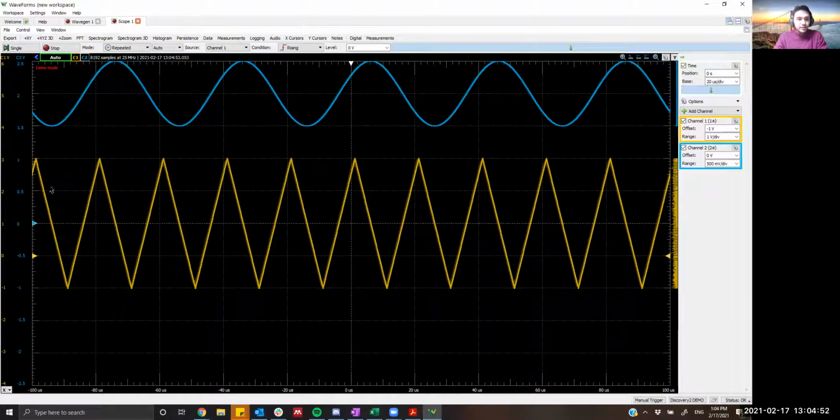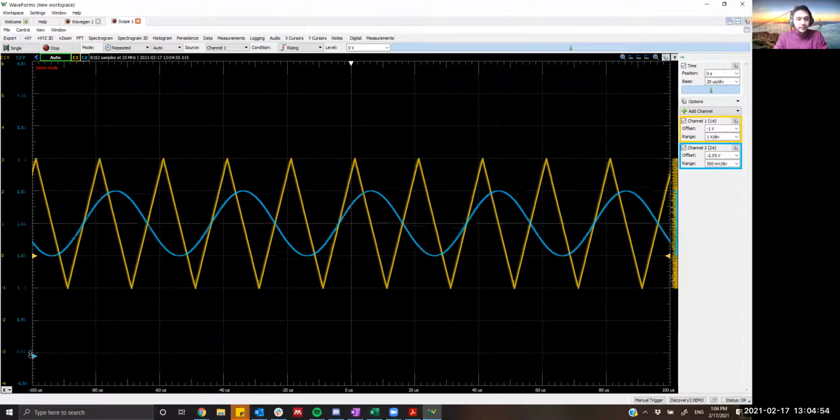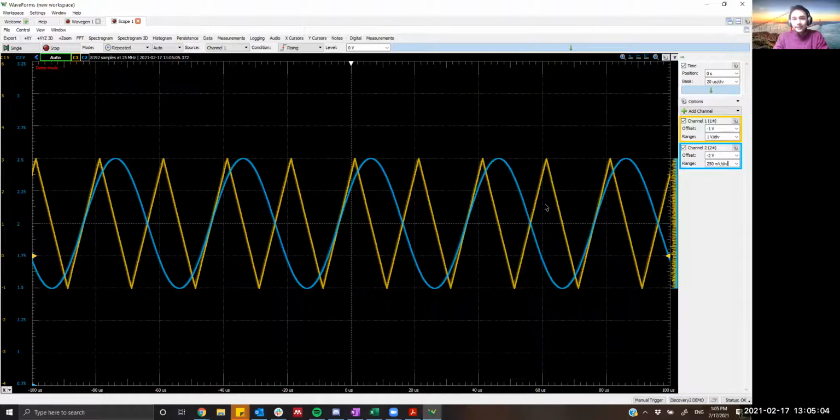You can do the same thing with the second channel. For the second channel, let me just drag this down here, and then I can change this again to, I don't know, let's say 250 millivolts per division. Right now it looks like the sine wave and the triangle wave have the same amplitude, but actually these are on different vertical scalings. So you have to be careful when just viewing the signals that way. Scales do matter, and also the offsets matter.